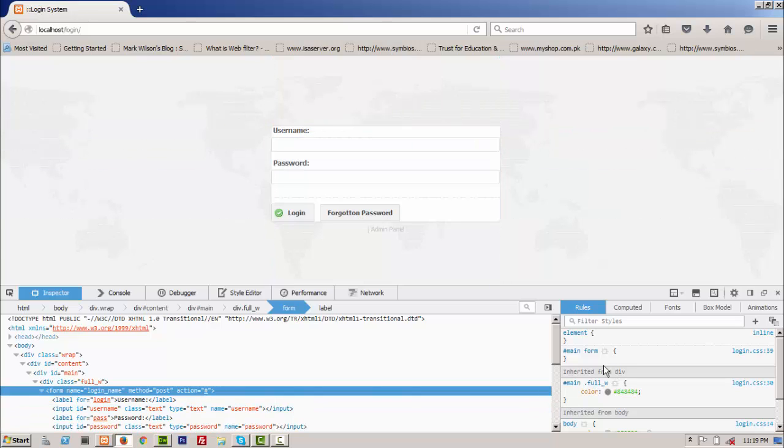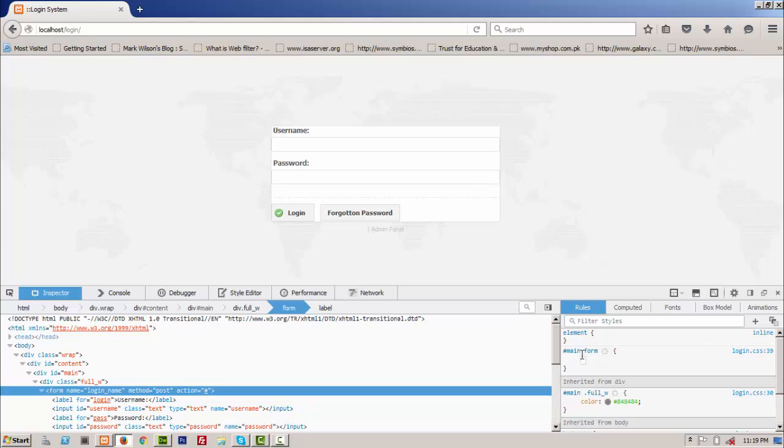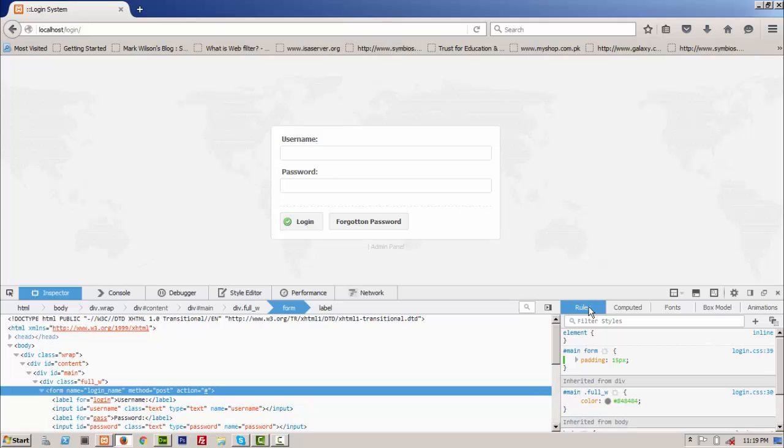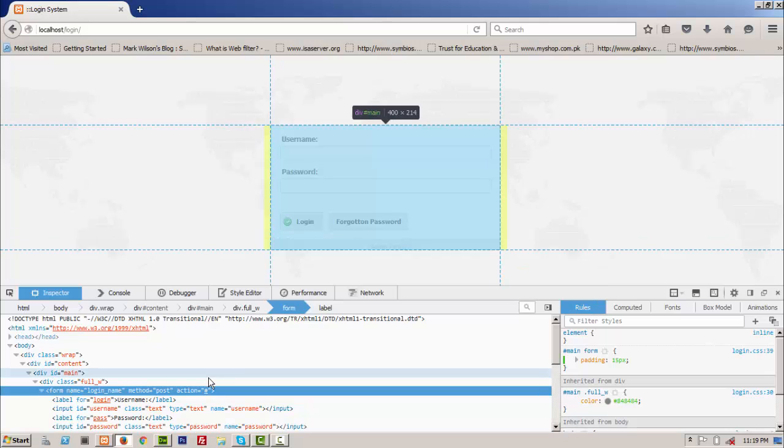So if I give some padding in form, padding, how many, 15 pixels, I think, yes. So we have fixed the issue related to our fields and border area. So now I have tested it in inspect element.